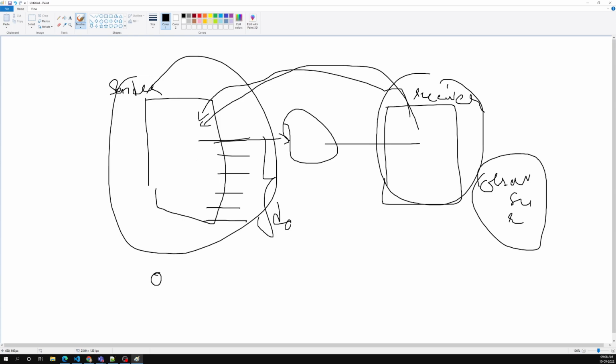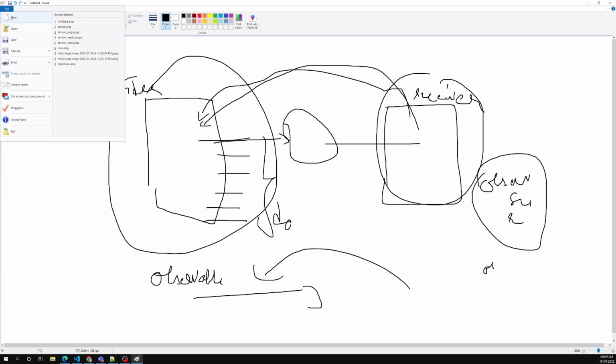Here we call it an observable. Observable means it sends the data, and observer means it observes the data. So this is the concept of observables. We can say an observable is a stream of data. It will send you a stream of data.